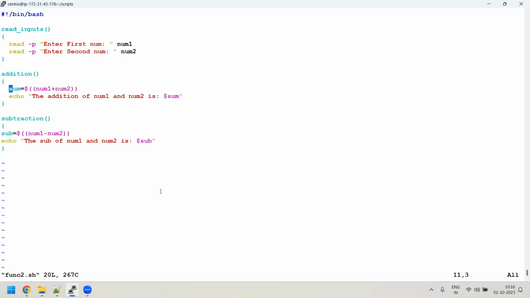So to call the function, what are you going to do? You have to always call below the function definition like this. First, you call read_inputs without the parentheses, right? And then you call addition, or you can call in any order you want, and then you call subtraction. See, just three functions you are calling, one after the other.